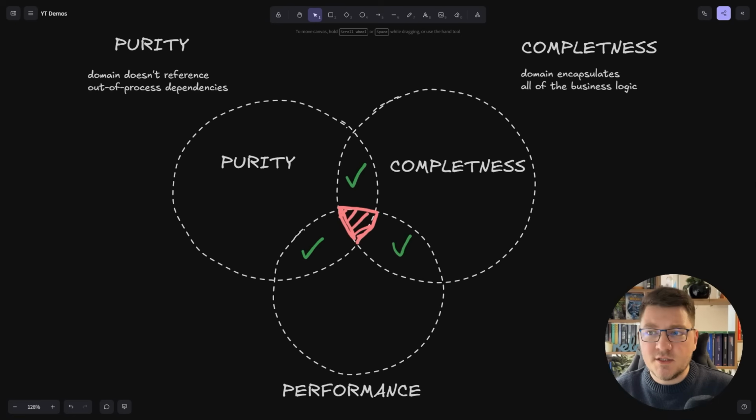Now, let me know in the comments which of these options you would choose. I always lean in favor of performance and then either pick and choose between also having purity and completeness, but I do this on a case-by-case basis and I don't really have a strict rule for what should be used when.